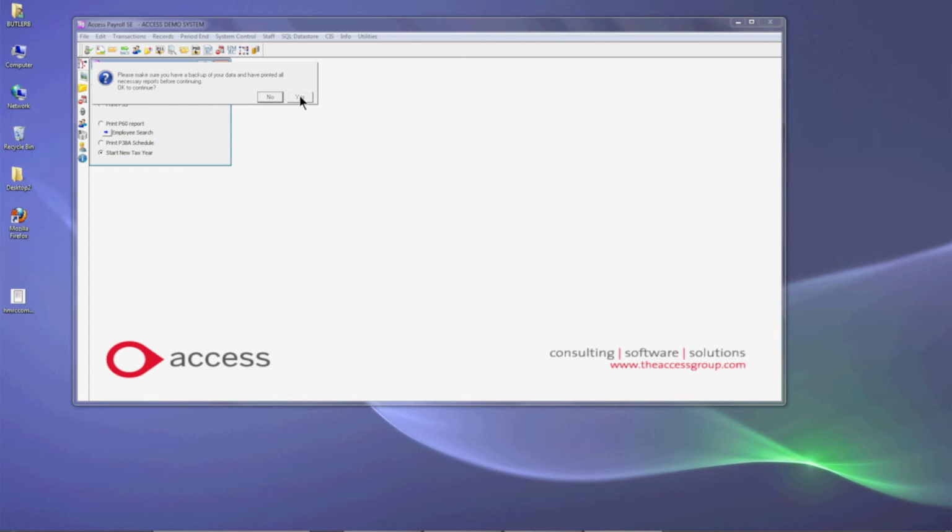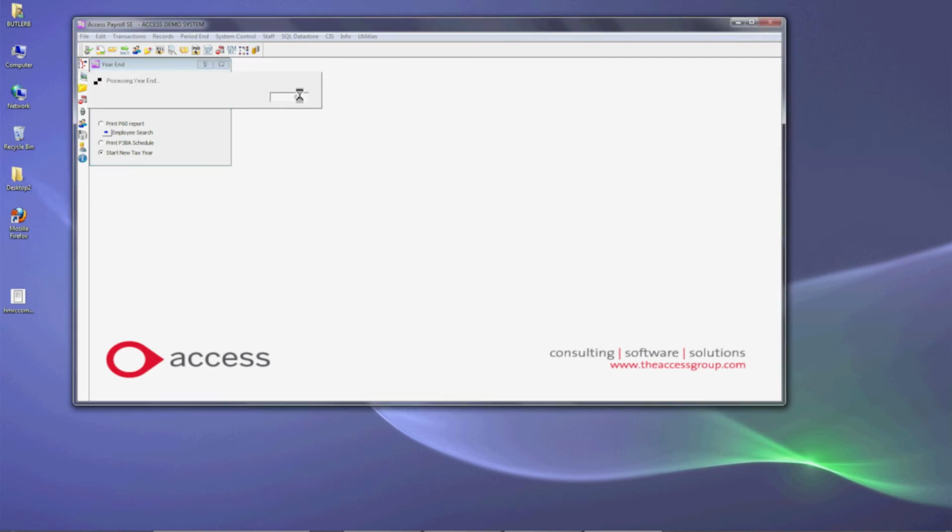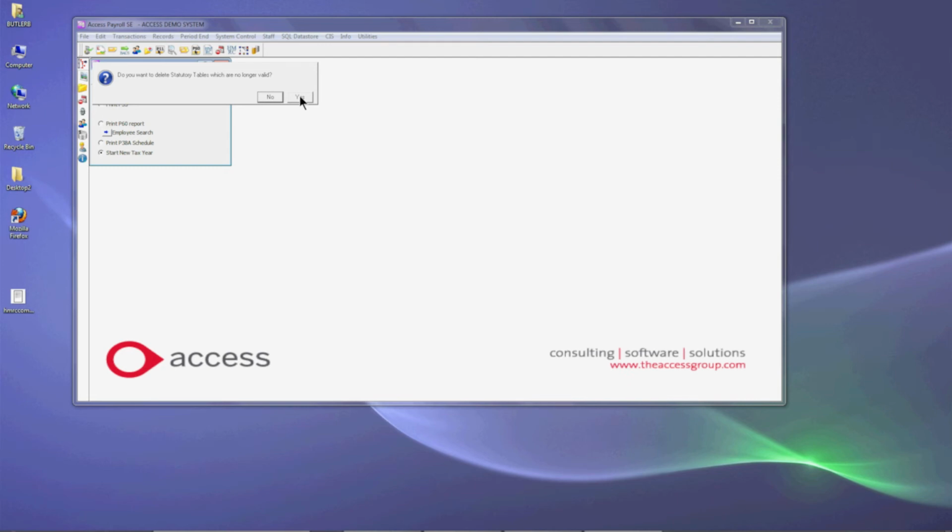Again, it's asking us to ensure that we have that backup that we took earlier, so we can click yes to continue. Now, you need to say no to this message to delete the statutory tables. You also need to say no to deleting P11D details. And now we get this message that confirms the year end is now complete.